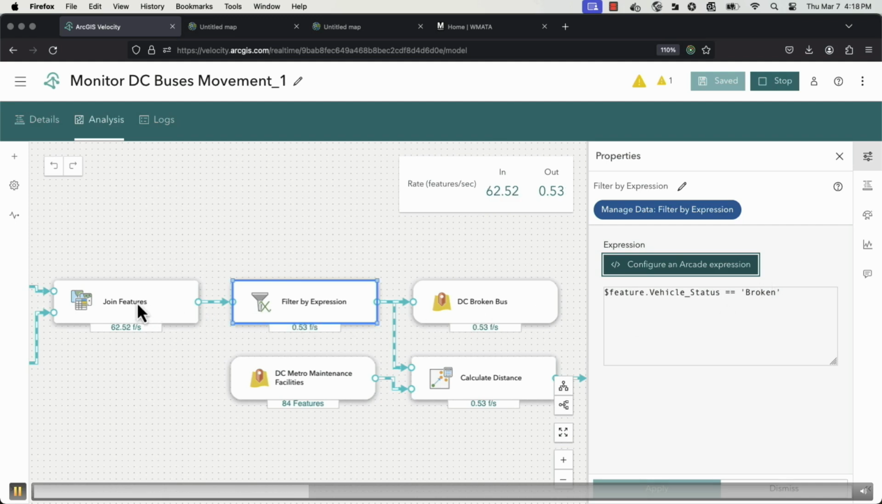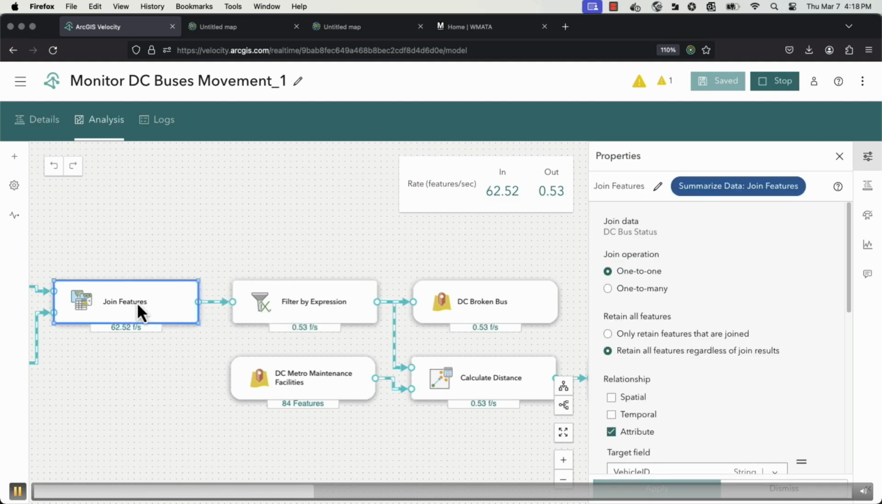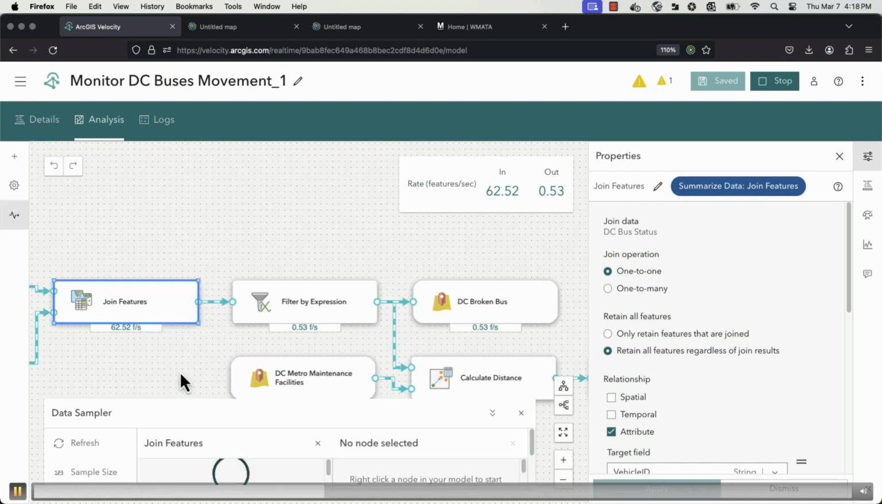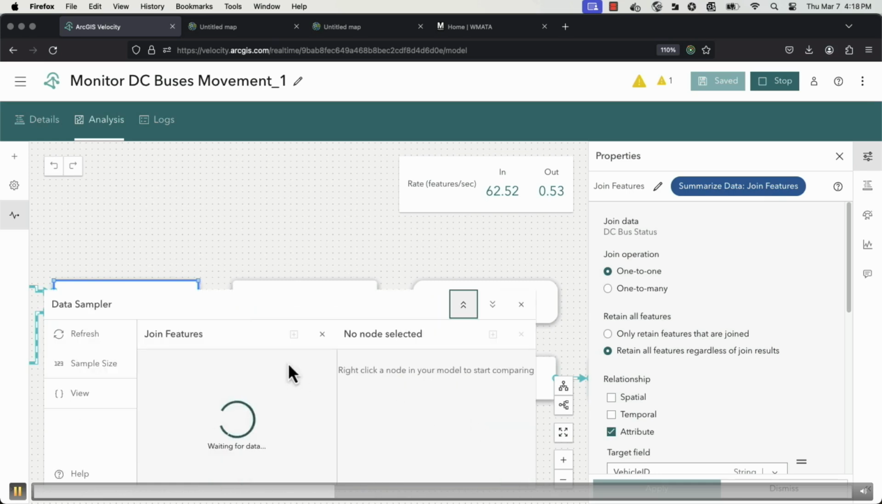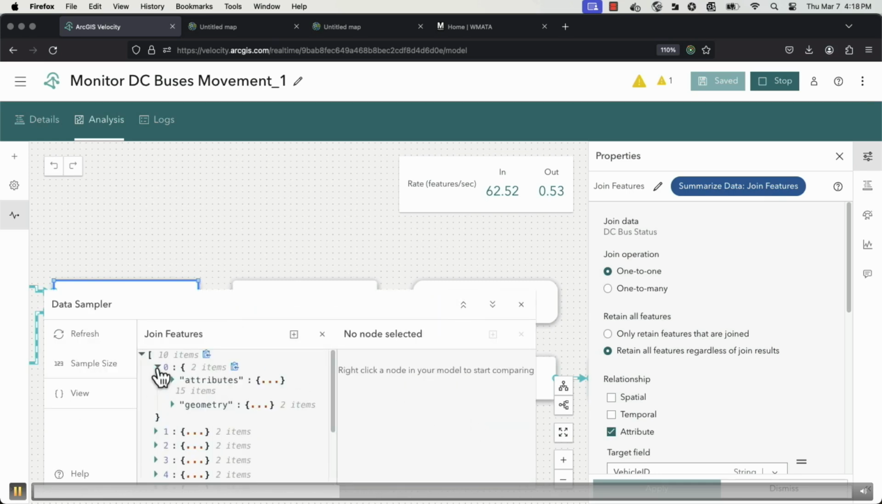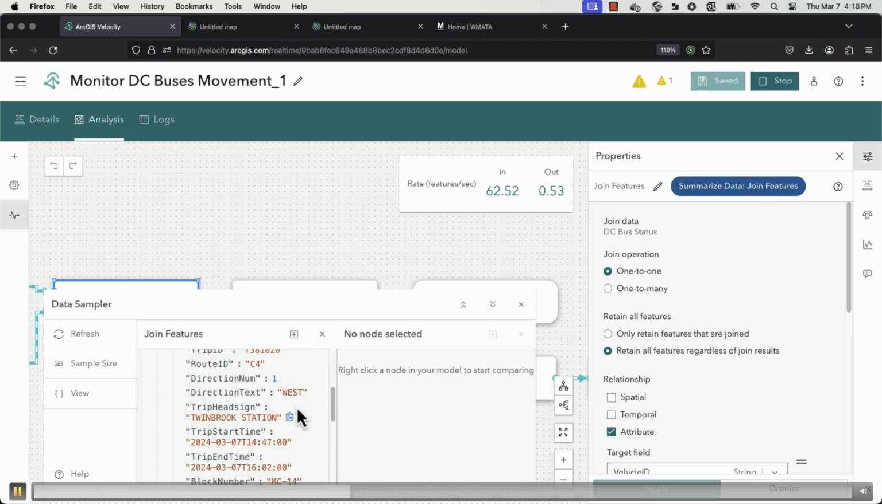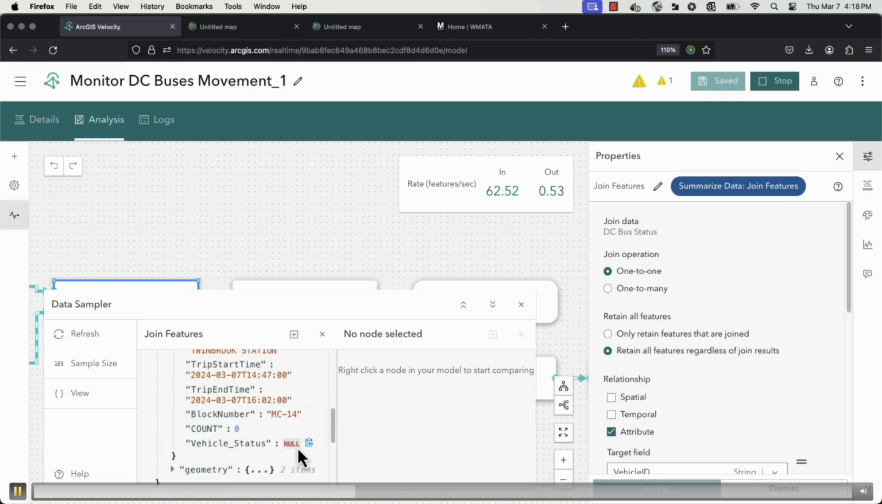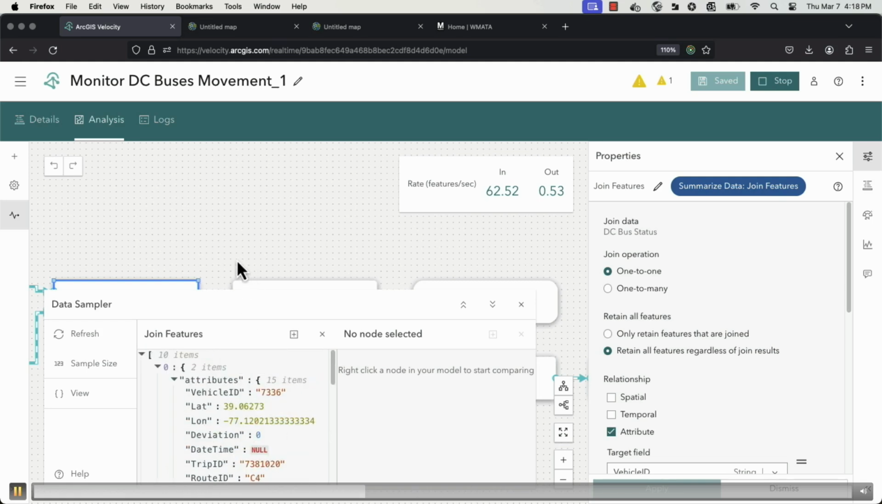And so you can see that it's pretty easy to just put in a quick expression right there, grab whatever data set you need. If we go back to the join features real quick, we can go ahead and sample the node data. Because the feed is running, we have data flowing through this right now, and we can sample it to take a look at just one brief snapshot of that data. And in here, because we're on the join features, not all of the buses have a broken status on them yet. So you can see that one did not have a broken status.